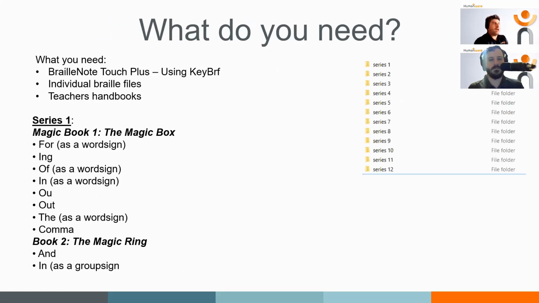What you'll need for this curriculum is, of course, the BrailleNote Touch Plus, and the application that we'll be using is called Key BRF. The individual Braille files, as I mentioned, are available on HumanWare's website, and there are 12 series, so there'll be 12 folders, and of course the teacher's handbook, which is available in a text format that you can download and which allows you to follow the book that the students are reading on their BrailleNotes.